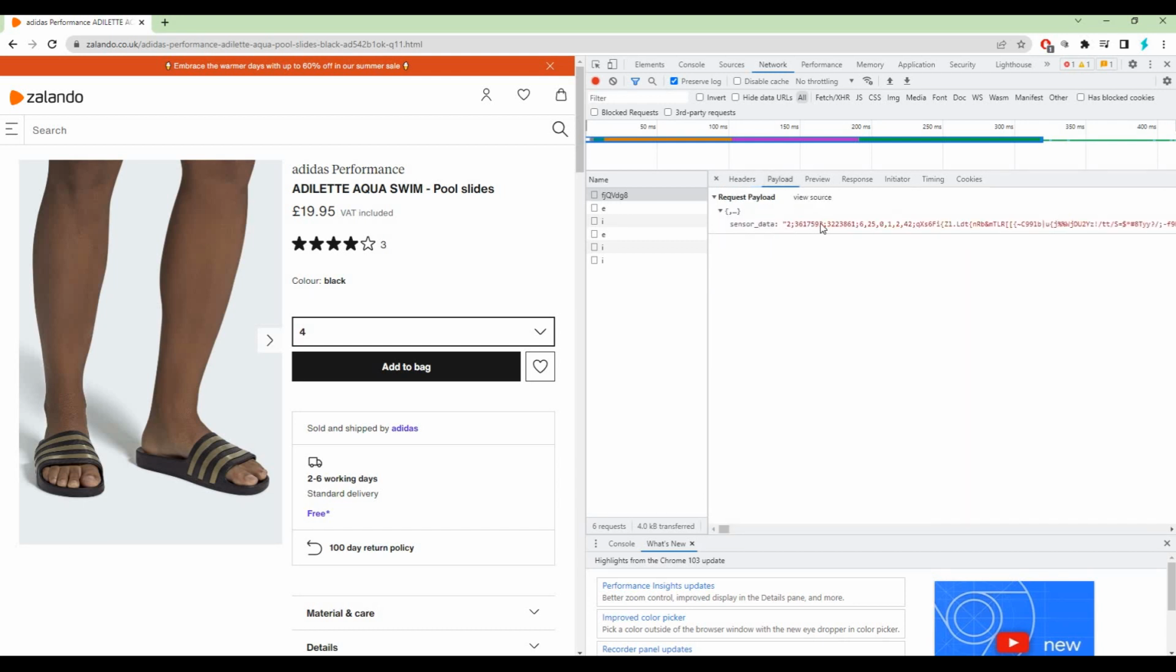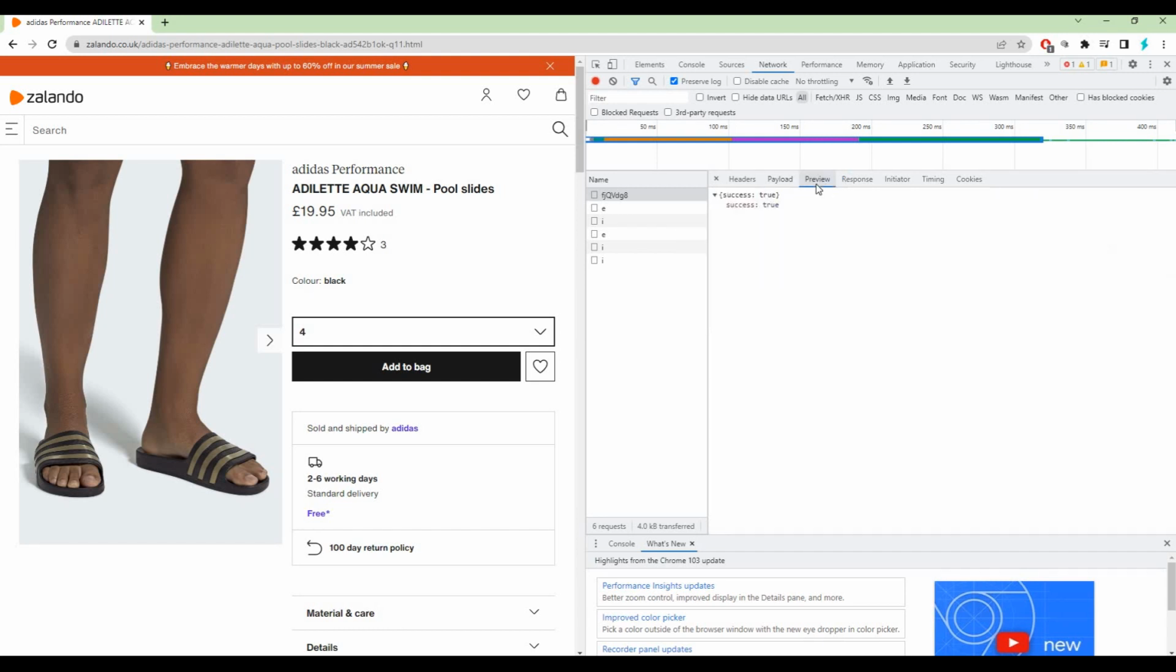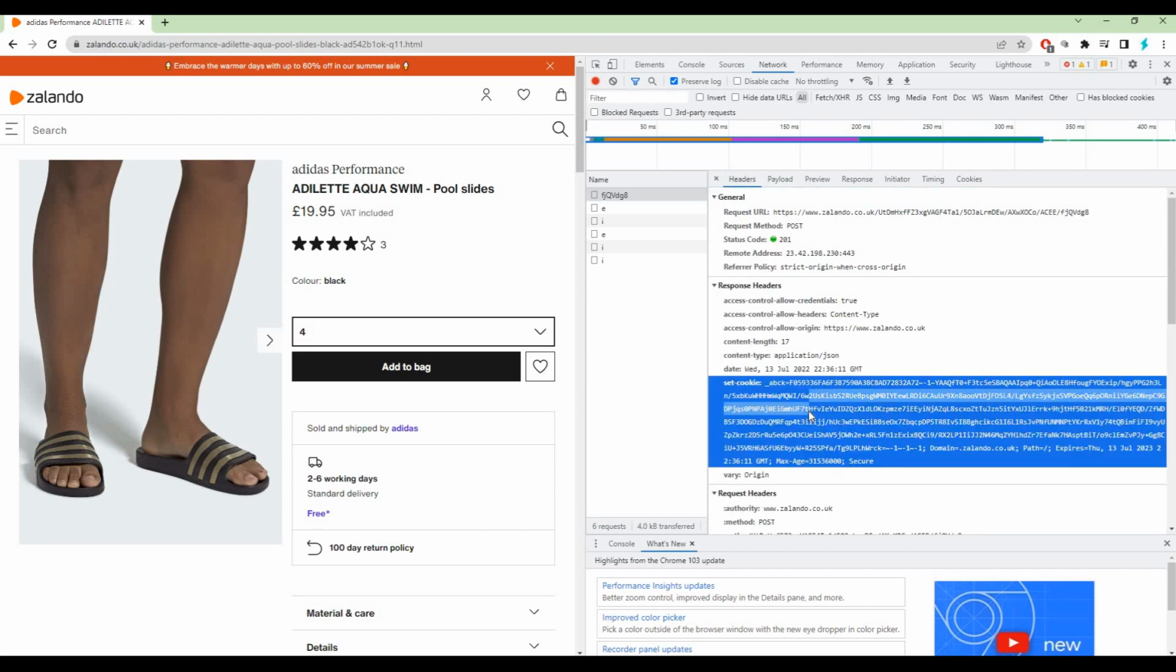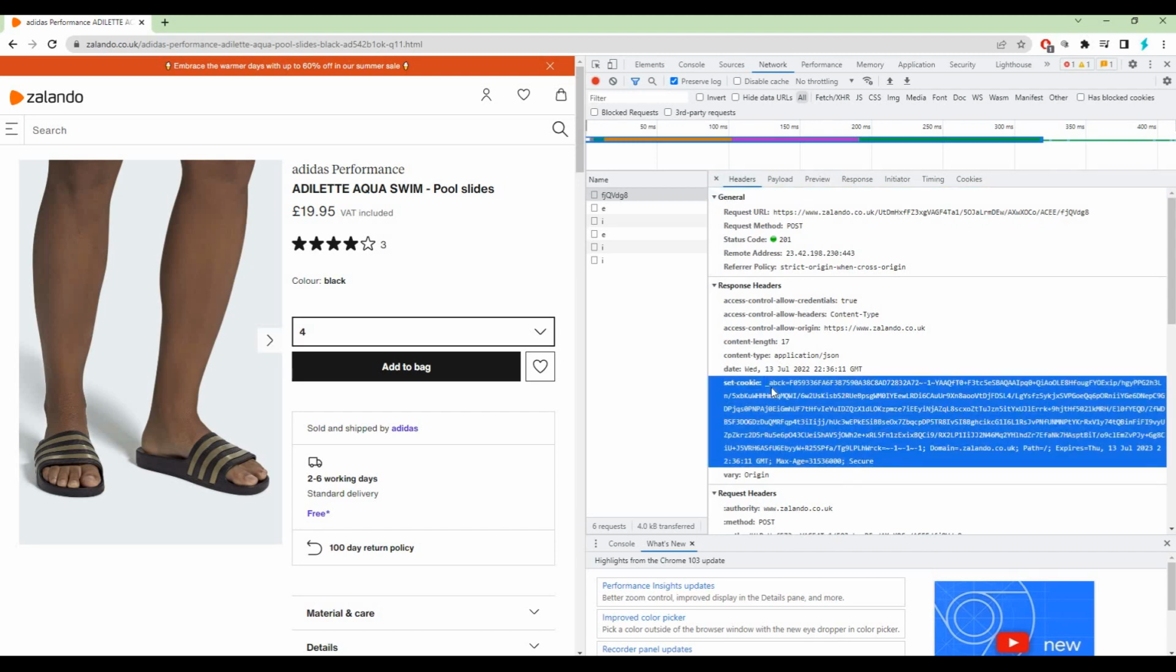So this is the payload. The sensor data is a big string, not really encrypted, but it shows that you're a human being. Then in the response, you get success true. That means the sensor data was correct and good. You definitely got an ABCK cookie. But we have to make sure that cookie is actually valid, because I see a lot of videos where they make a cookie, but it's not actually valid. You can't use that cookie in your request, and you're going to get errors.